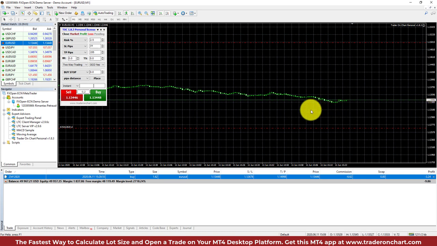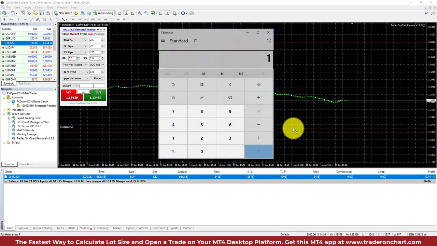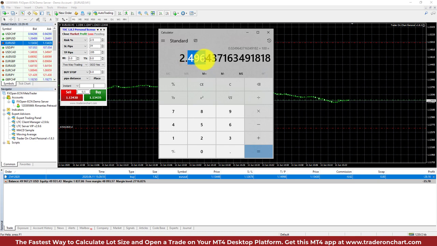Let's make the scale smaller and see what the loss is. The MetaTrader says that the loss will be 1247.4. So if I take my calculator, 1247.4, and I divide it by the account balance, which is 49,965.21, times 100, that's 2.496. In other words, it's 2.5 risk percent.